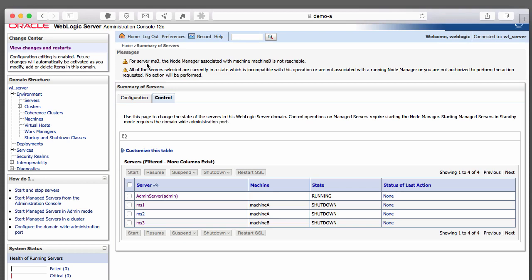So I wonder why this is. So we've got the admin server, and the admin server communicates to the node manager on machine B. However, WebLogic is telling us that it's unable to reach machine B. So I know why this is, so let me show you what's happening here.